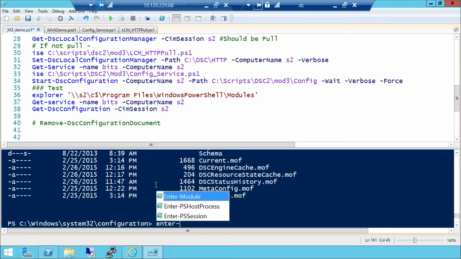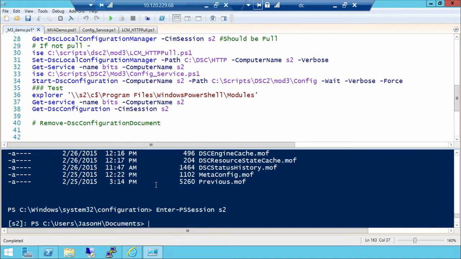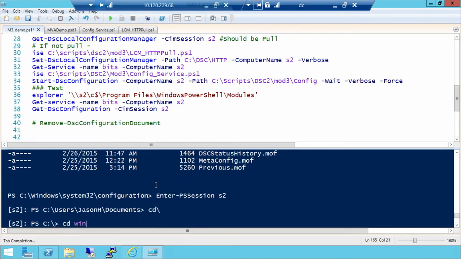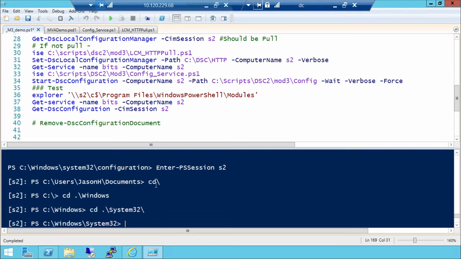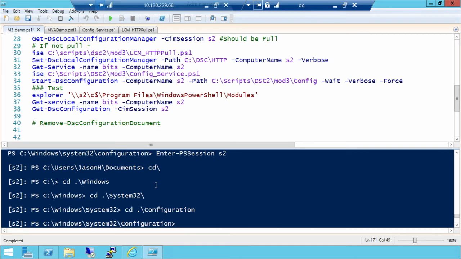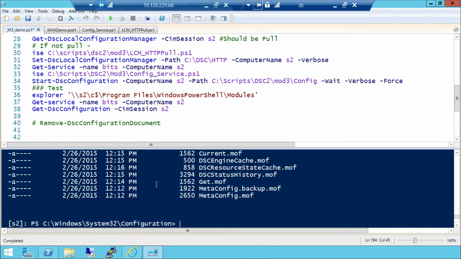Hey, PowerShell lets us do whatever we want, whenever we want. So we're going to enter a PS session over there. We'll go over to Windows, CD System32 configuration. Whoops. Oh, and then we'll show the craziest thing. People who haven't been paying attention to PowerShell version 5, put your seatbelts on.